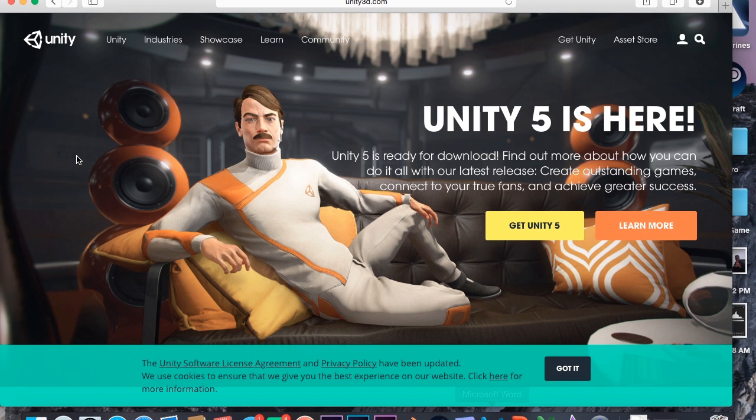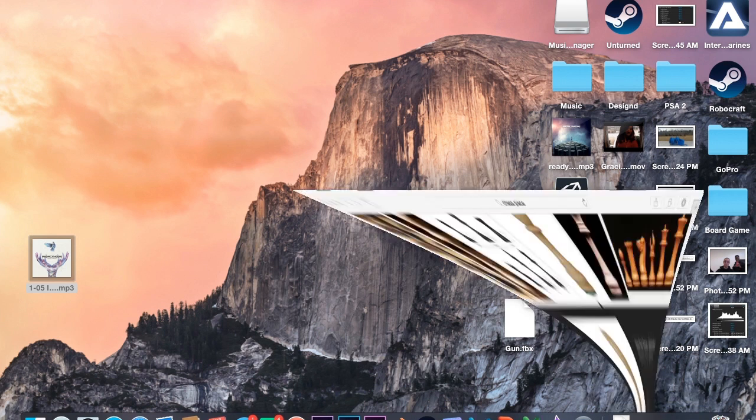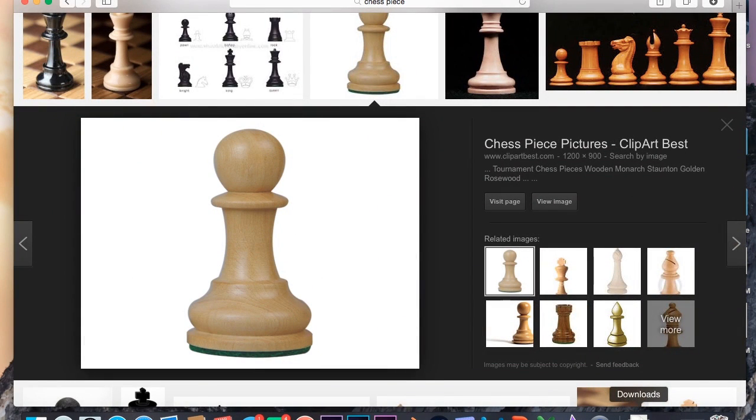So to start off this tutorial series, I've decided a chess piece would be pretty fun to make, and I might make a chessboard too. So we're going to model a chess piece. Now I found this on the internet. It's just a simple chess piece, and I think this would be fun because it's the most common to model. So yeah, that's what we're going to do.